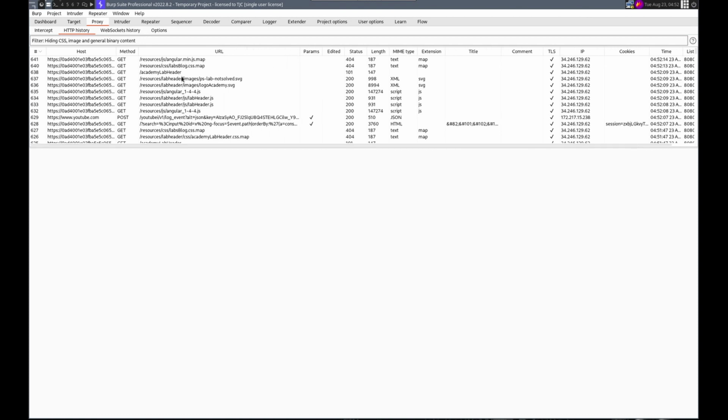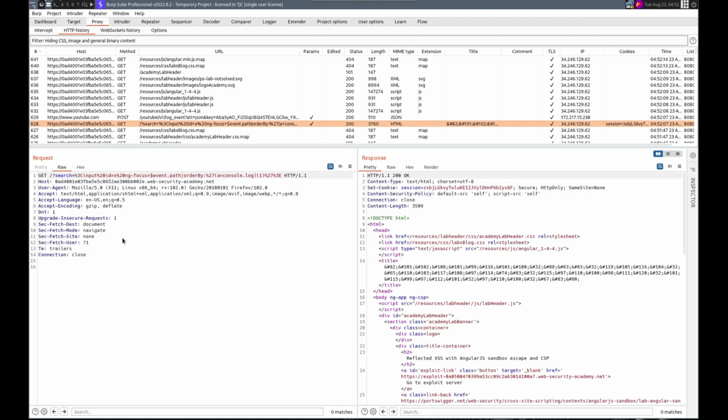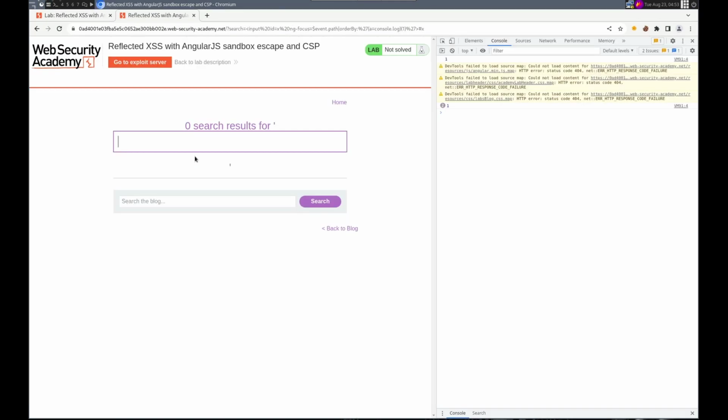Let me find a good one, not lab header. Let me find this one. Okay. And right here you can see the content security policy is default source self and script source self, right? If it had unsafe inline, it would be golden, but it doesn't have either.